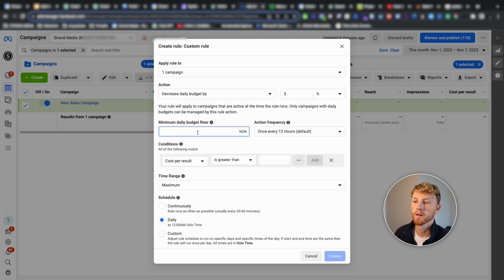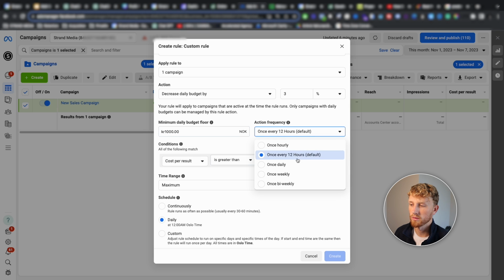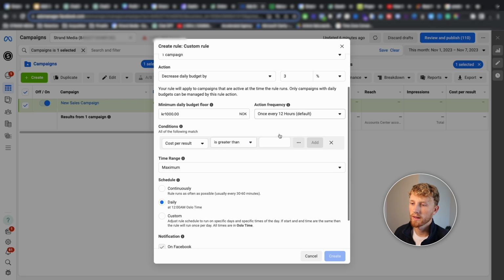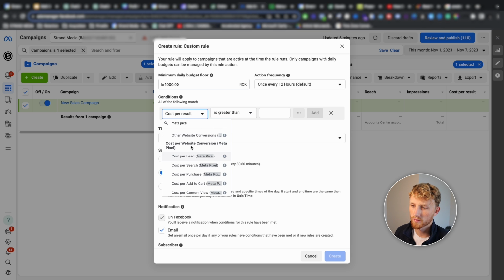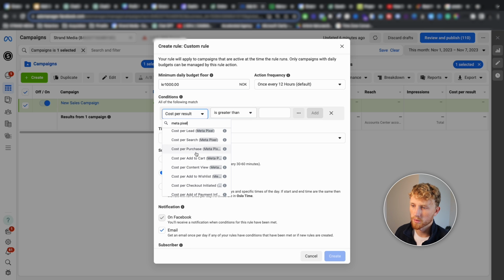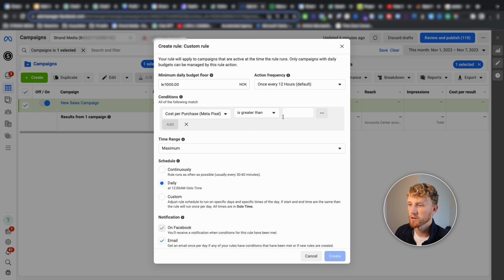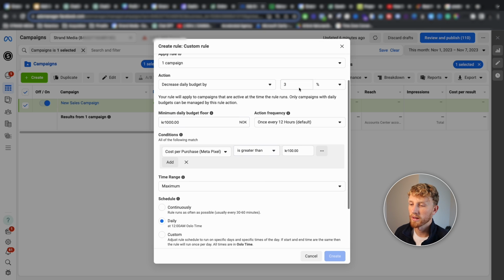Now you want to set a minimum daily budget floor, so you don't want to go less than this daily budget. Now you can set this one really low, it's totally up to you, but I don't want to spend less than, let's say, 1,000 Norwegian kroners. Okay, action frequency, you can set this one to 12 hours or daily. Make sure you set it to the same as you have with the other rule, the upscaling rule. And then you again select Meta Pixel. You search Meta Pixel, you scroll all the way down till you have cost per website conversion, Meta Pixel, and then I'm going to select cost per purchase. Okay, so if cost per purchase is greater than 100 Norwegian kroners, then I want to scale down by 3%.